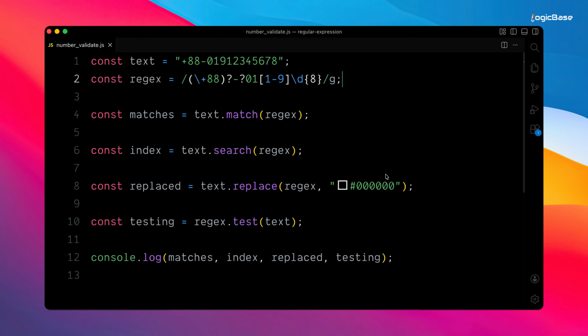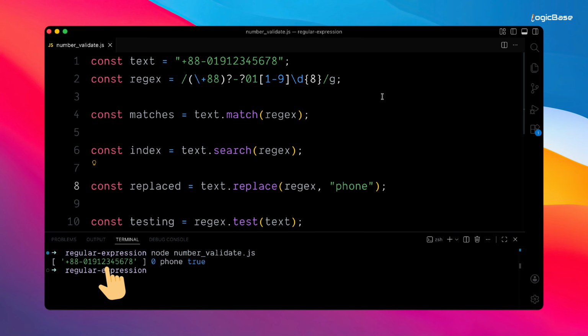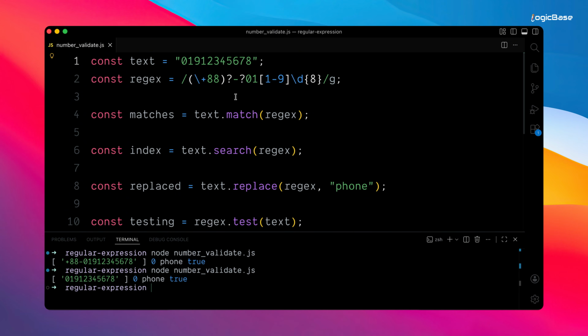Let's test it. Unlike the hex color example, here we can just replace it with something simple, like phone. You can see the phone number matches, appears at index 0, gets replaced with phone, and the test function returns true. Even if the user doesn't include the plus 88, it still works perfectly. And if the plus 88 is included, but the hyphen is missing, it still matches. So, the pattern we wanted works exactly as intended.